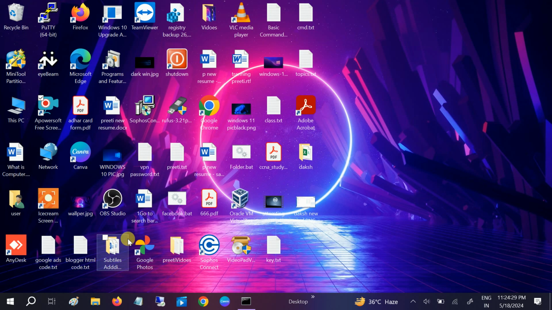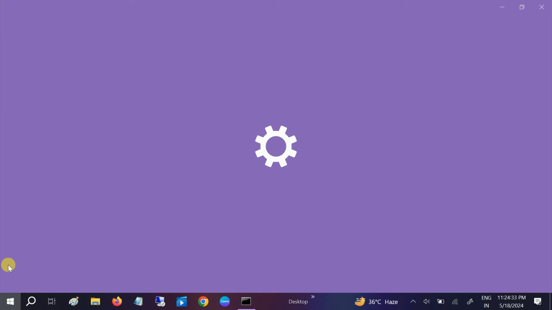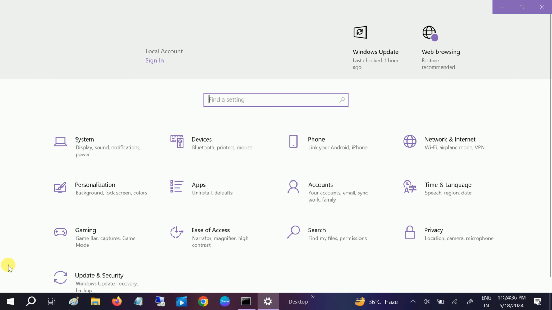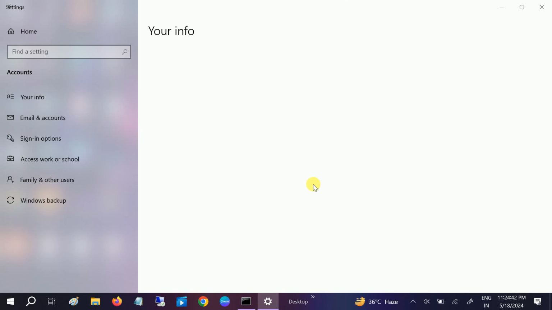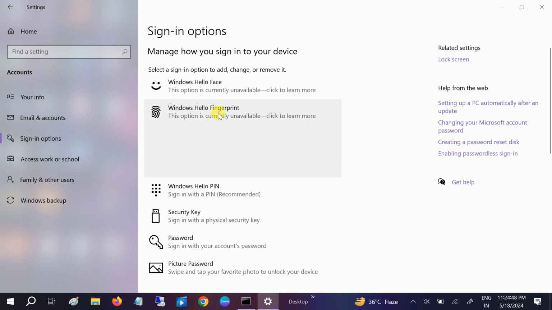In this video, guys, if fingerprint is not working on your Windows 10 or 11 PC or laptop, this video is for you. Most users use the laptop. So go to Accounts, then Sign-in options, and when you try to use the Windows Hello fingerprint, this option is not available, and it says that it is not compatible with your Windows. So how to fix this issue?